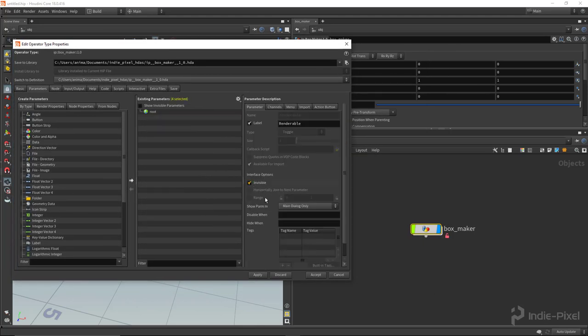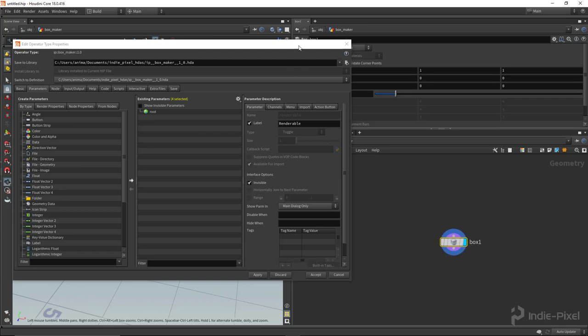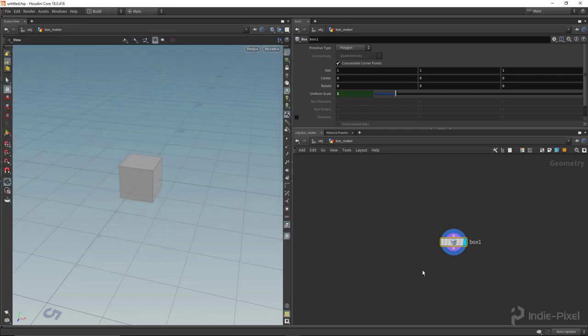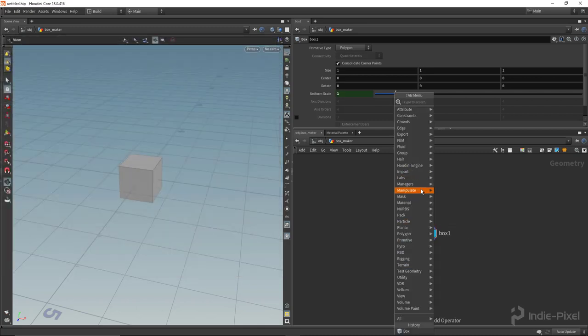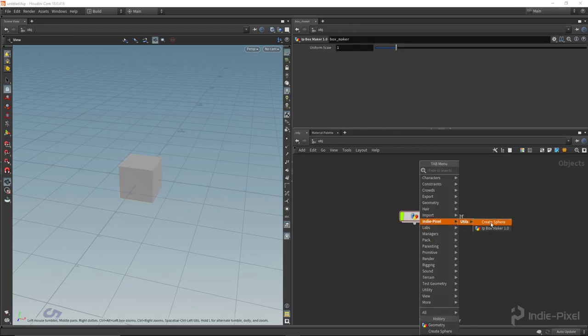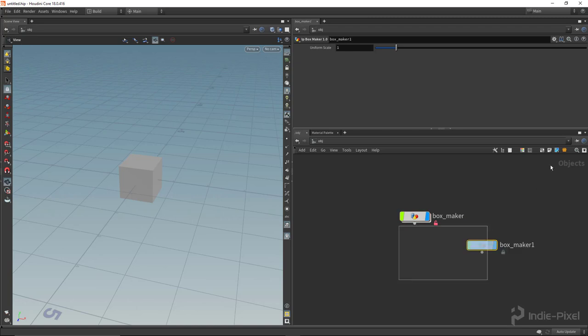So I'm going to hide all my default parameters. Let's dive inside, and I'm just going to do Alt middle mouse click to expose the uniform scale. Hit apply and accept, and there we go. So now if I go to IndiePixel here up at the OBJ level, you can see I have an old create sphere, but I also have the IP box maker. And this allows me to instantiate that, right?